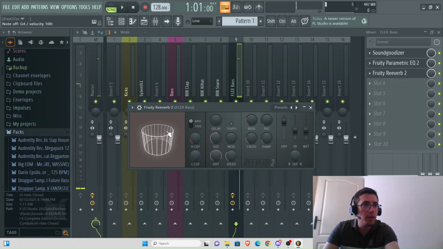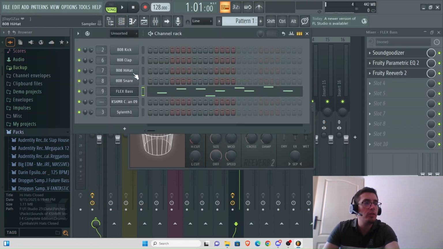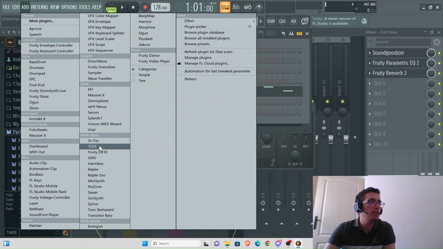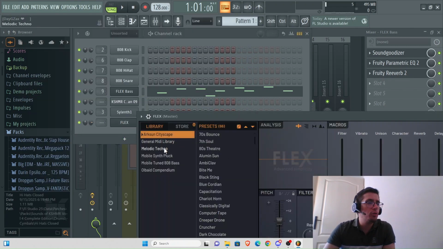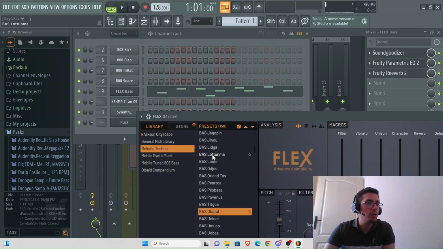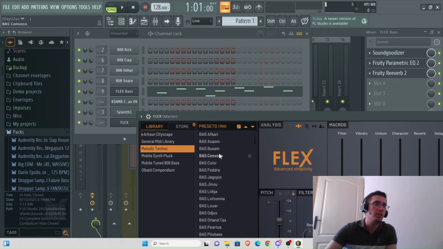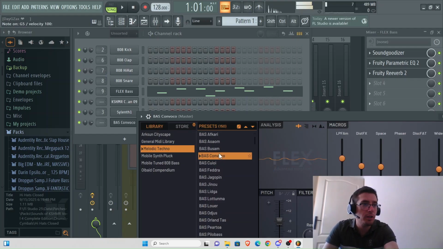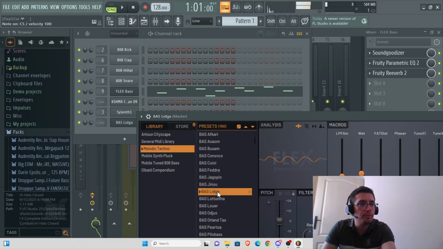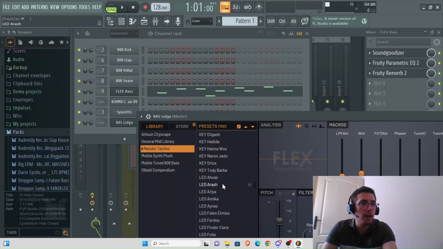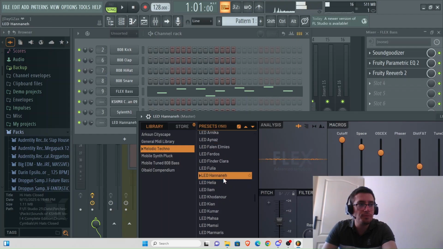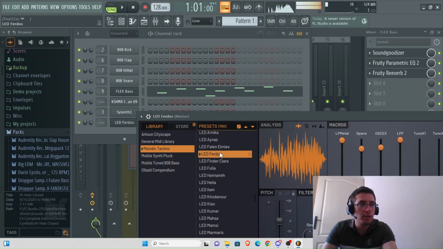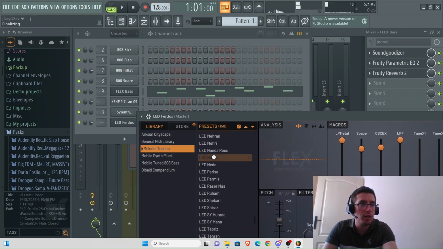This is not so effective for basses, but for example, if we add another instrument, FLEX, here it is, we can choose melodic techno to find some other presets. These are core presets. These are the sounds. Left click on it, and you can already play them. But we will find some keys or leads. Leads are crisp sounds. You see, they are used mostly for melodies. Let's find some good lead.